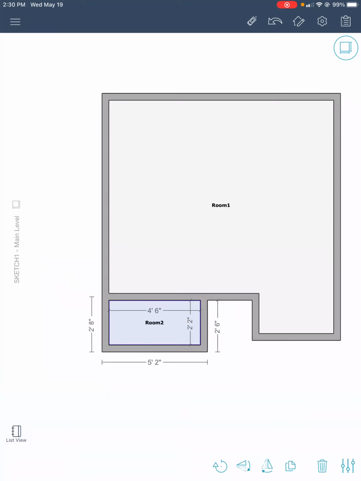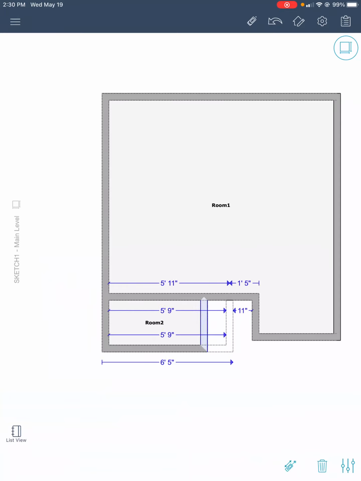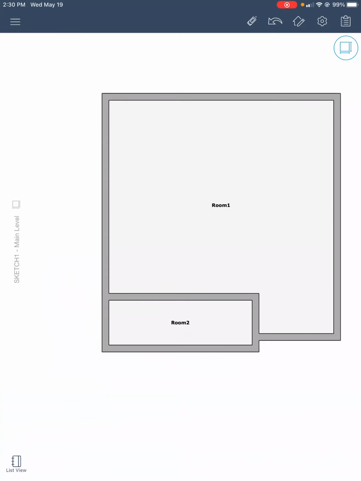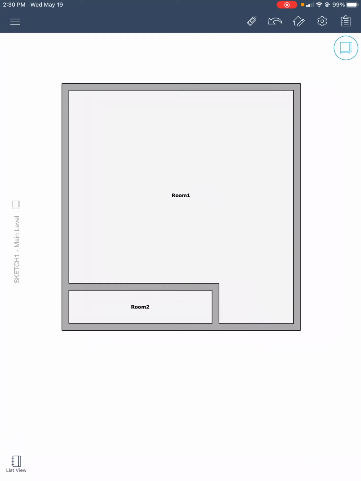It's a little deeper, and it goes all the way to here. I don't really need to measure it. Well, I know that's not correct, so I'm just going to adjust that. So here's a basic room with a closet.